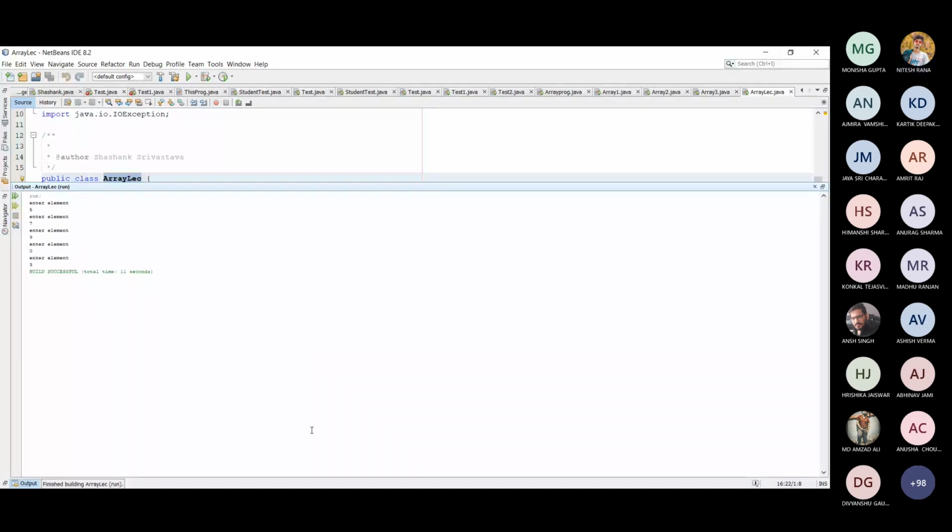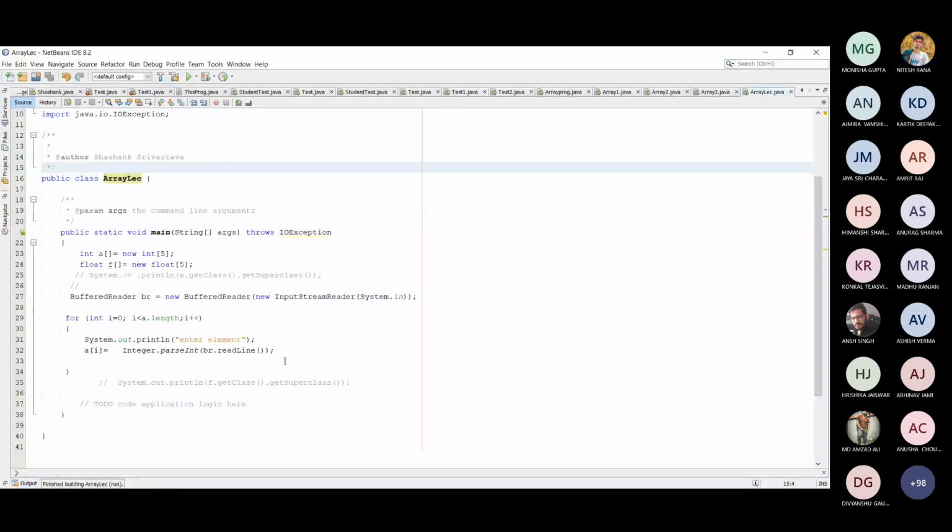Okay. So basically you can enter 5 elements. Simply with the help of the BufferedReader class, you will be able to enter the array elements. Okay.